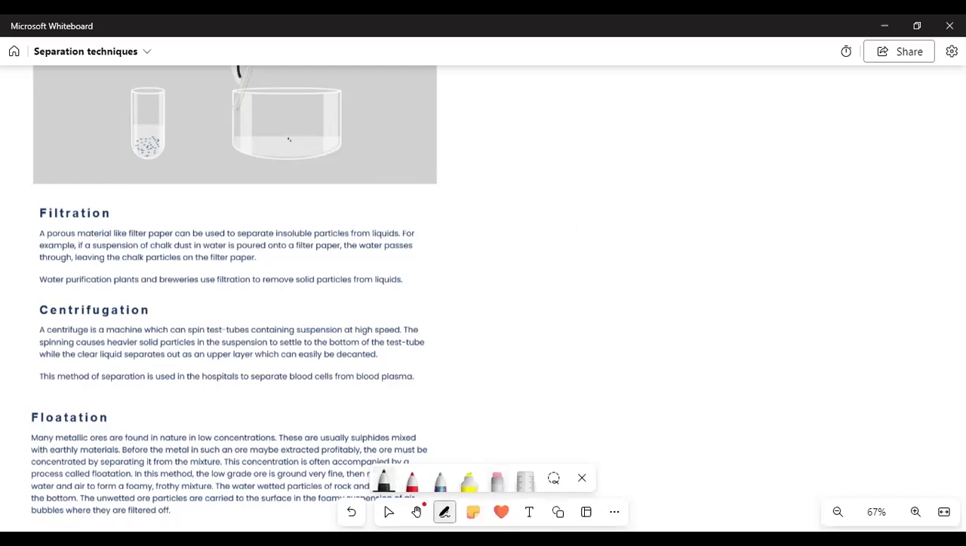To separate the water, leaving the chalk behind, we need a special paper called filter paper. Filter paper will allow water to pass through, leaving the chalk powder behind. So, for example, the suspension of chalk dust in water is poured onto a filter paper. The water passes through, leaving the chalk particles on the filter paper.